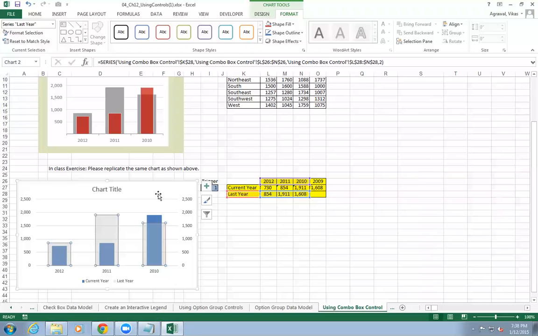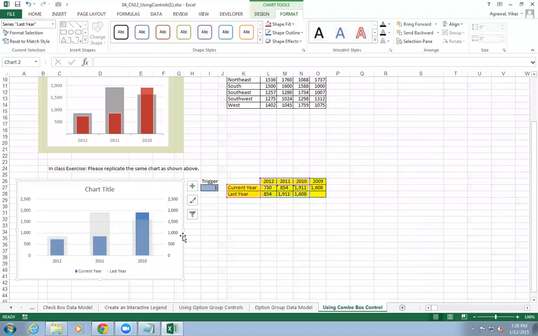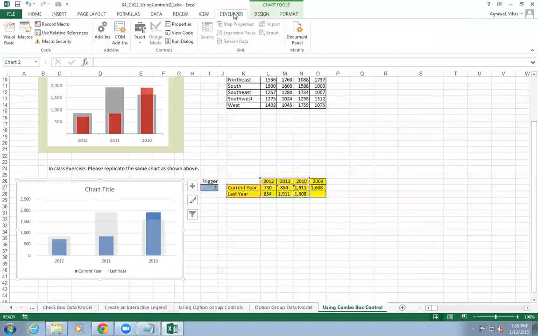Okay, now all we need to do is, we can delete this secondary axis. We don't want it. Select this one and hit the delete button, and it will take it out. Now I want to put the control there, so I will go to developer here, insert, and second option is the combo box. Click on the combo box here, and you can put it anywhere. I'll just put it here.